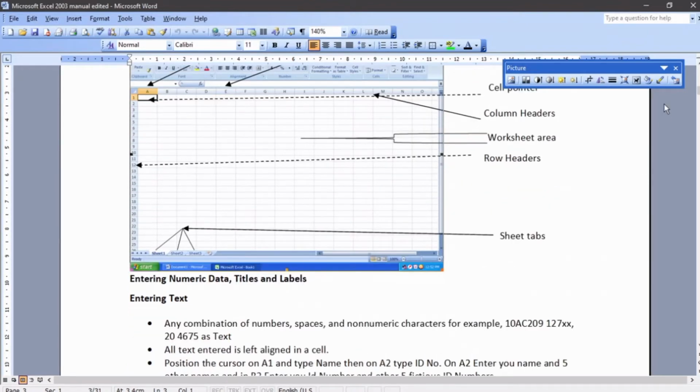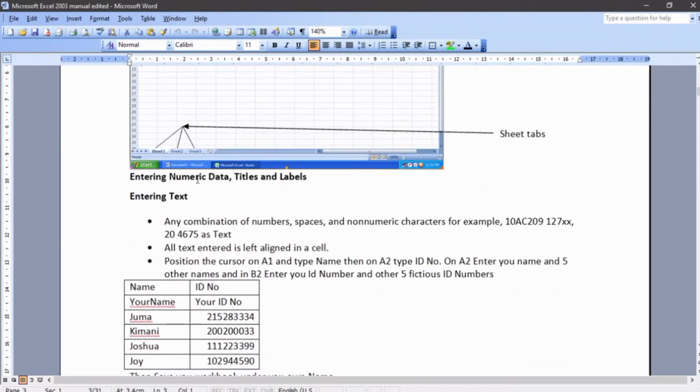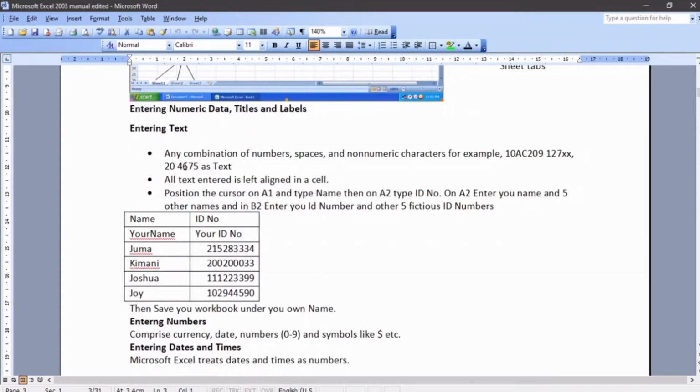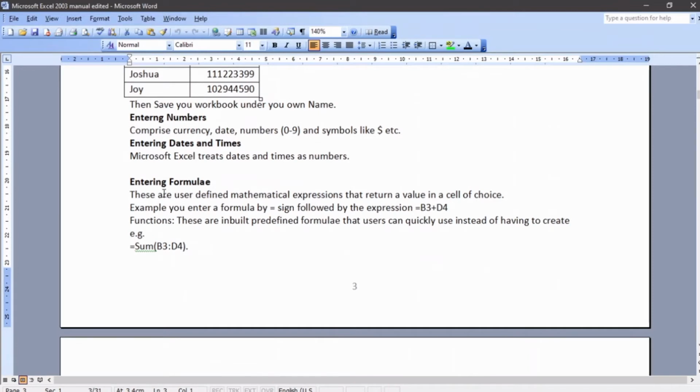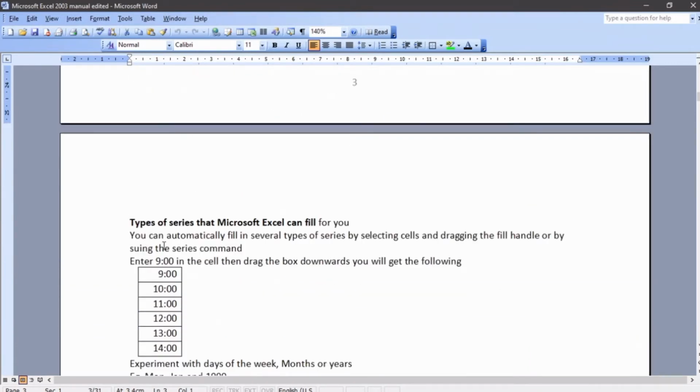The other thing you're going to learn is how to enter numeric data, titles, and labels. Entering text: text is any combination of numbers, spaces, numerical characters, and so on. You know what is a text. All text entered is aligned to the left hand side. Numbers are aligned to the right, and a number is composed of 0 to 9, or date, currency, and so on and so forth. And we can also interact with formulas, but we are going to see them afterwards.